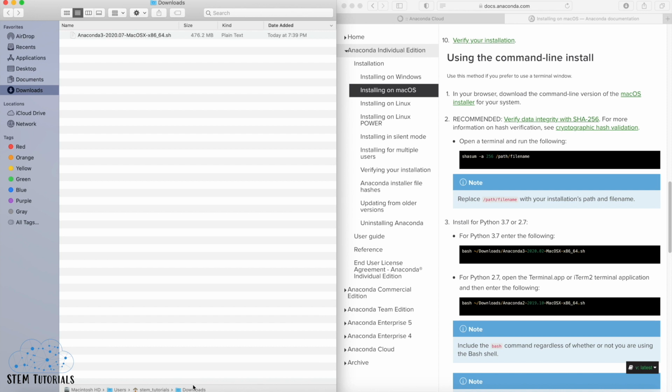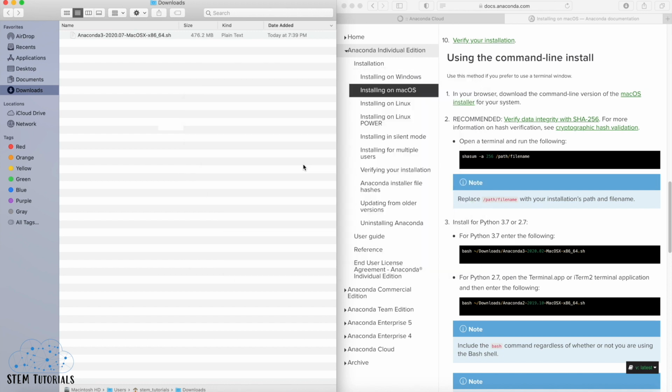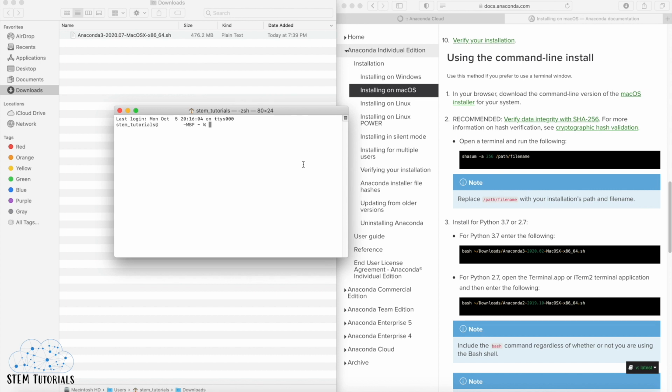Great. So now what we need to do is open our terminal. You can do this either by clicking the magnifying glass on the top of your screen, which isn't shown here, and entering terminal, or you can use the shortcut, Command plus space, enter terminal, and hit enter. And so we'll see the terminal has opened. And then we'll follow the first step.